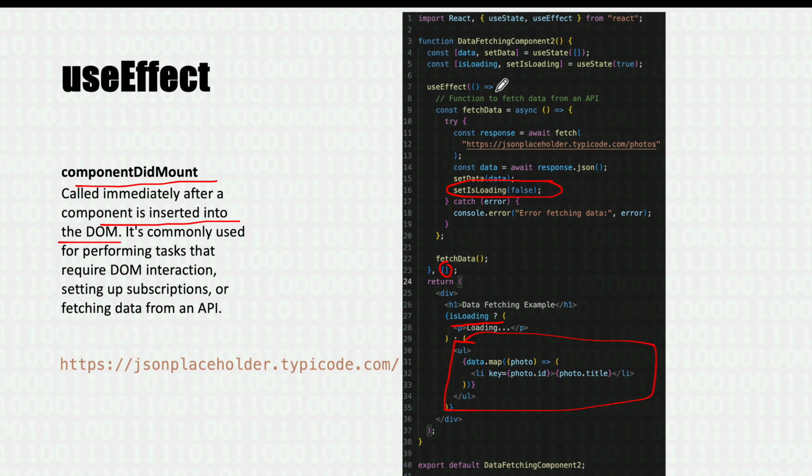Okay, so again, we have two functions. The first function is going to be called immediately after the component is inserted into the DOM. And the second parameter is blank, which means it is going to be called only once. We will see this in an example again.